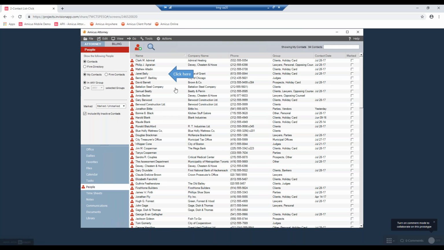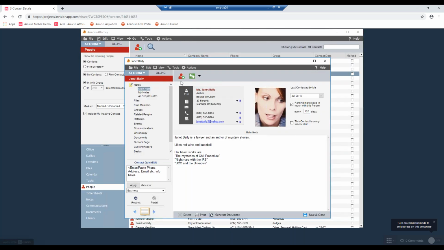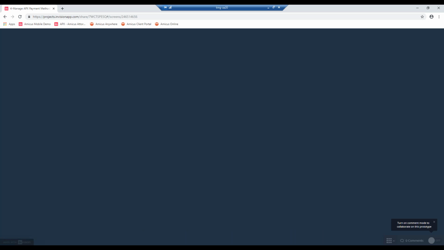Here now I'm presented with the People module, and in here is my index of contacts, if you will. From here, I want to select and open a contact from the People index. So let's select one here. We've opened up Ms. Janet Bailey, and to do that, I could have either selected her and double-clicked, or I could have right-clicked and selected Open. Either way I chose to get here, I've now got Janet Bailey's People Details dialog open in front of me. From the People Details dialog, we want to go up to the Actions menu, like so.